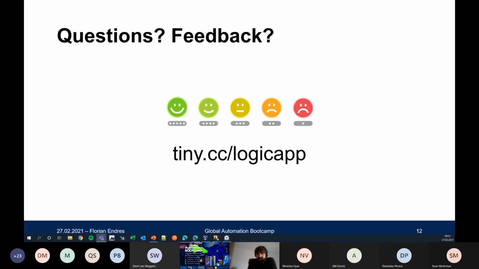Next question: is it possible to create a connector from an on-premise WCF service? Honestly, I'm not quite sure what a WCF service is, so maybe you can send that in the chat. I assume you have to create a REST wrapper API around it first. So I'm a little unsure about that question, Windows Communication Foundation. To be honest, I haven't worked with that, so sorry, I can't give you an answer to that.